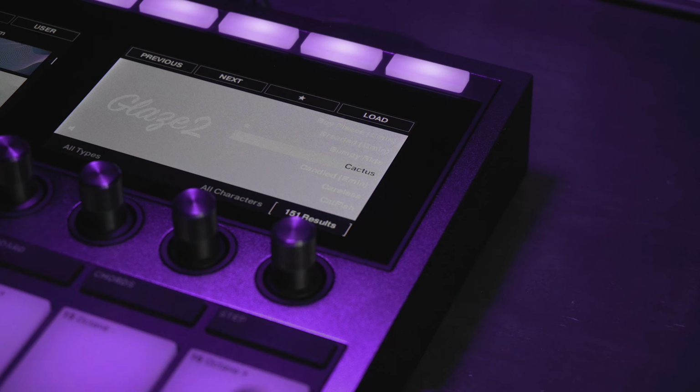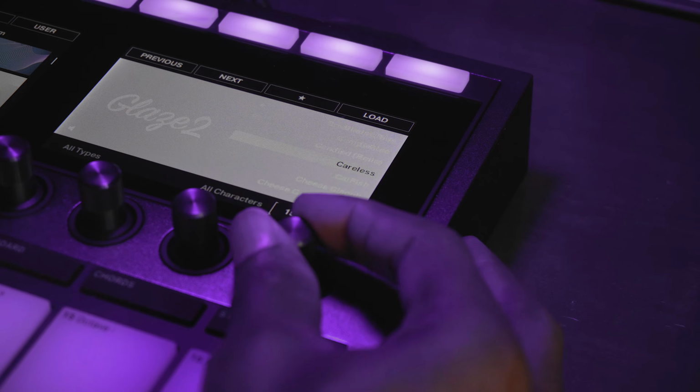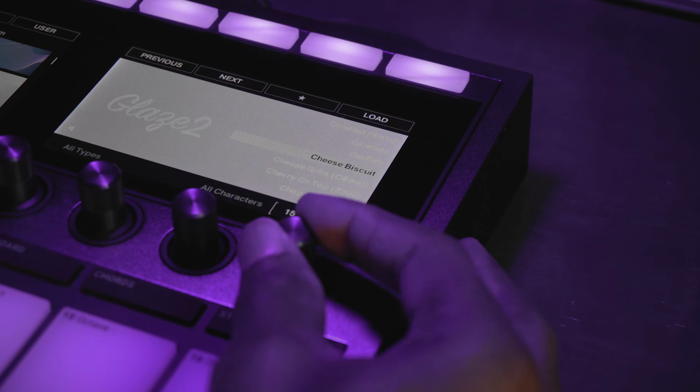With 150 presets, it's almost inevitable that one will spark your creativity. Let's check out a few.